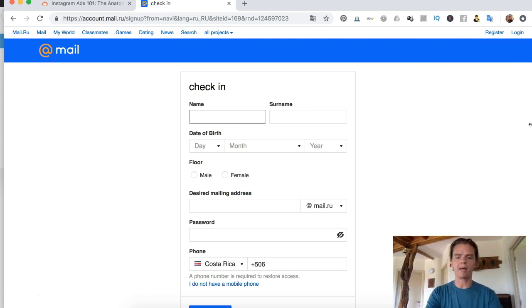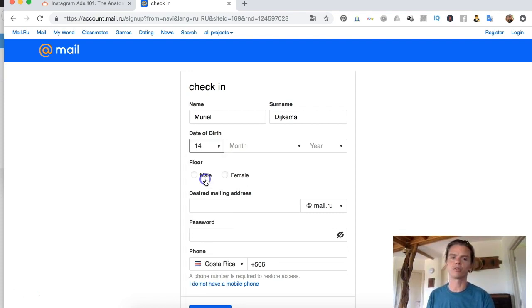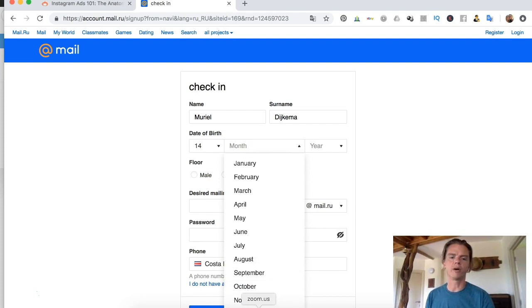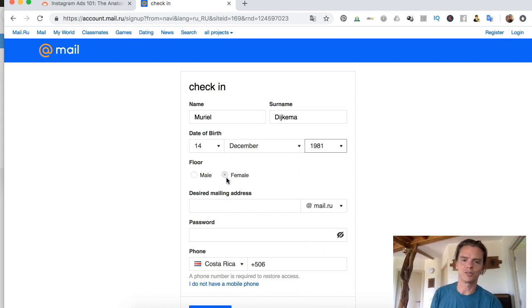So, my name is, let's use Muriel's name because I already created one with my name. So, let's call her Muriel. It's actually Muriel Dijkema, a very Dutch name. And I cannot show her birthday, she's 14 December. I have no idea if it matters if there's an age, but let's give her 10 years, right? And because she looks beautiful, and here we go, it's female.